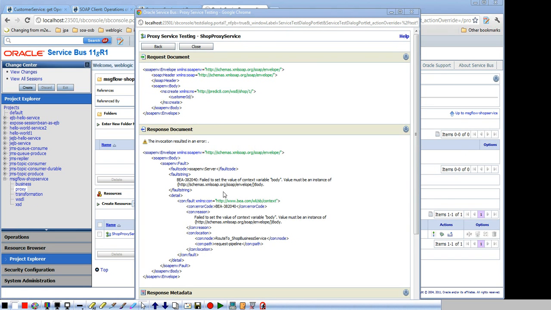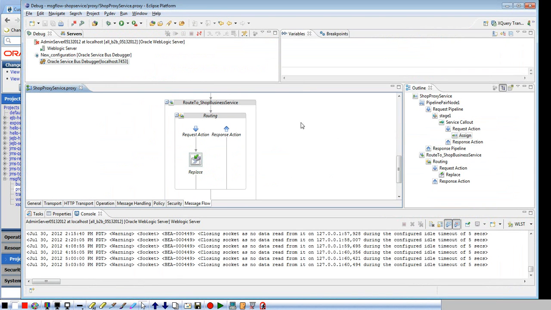See, again it is saying fail to set the value of the context variable body. Value must be of the instance body. Okay, so we have failed to set the value of the context variable body. Value must be an instance of body.